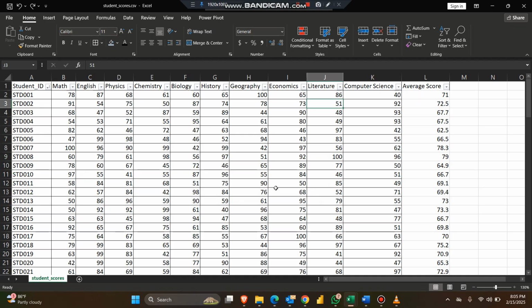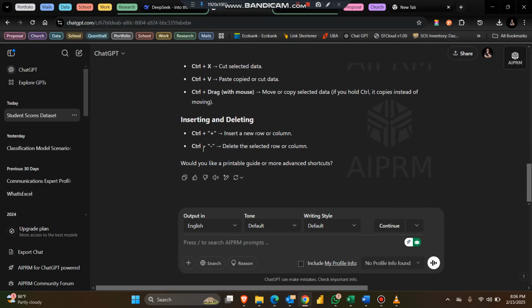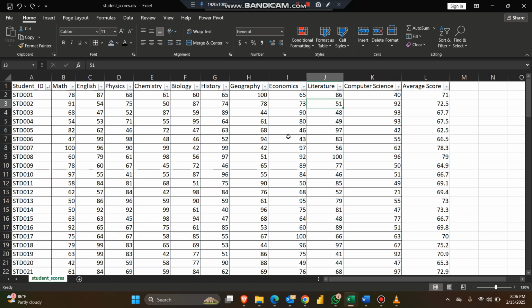So that's actually a new learning for me, but that's interesting. So we have learned it. Now we are going to be talking about inserting and deleting, Control plus and Control minus. That's what we are going to be doing in our next class.